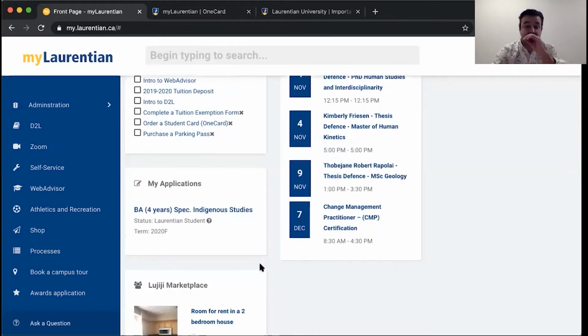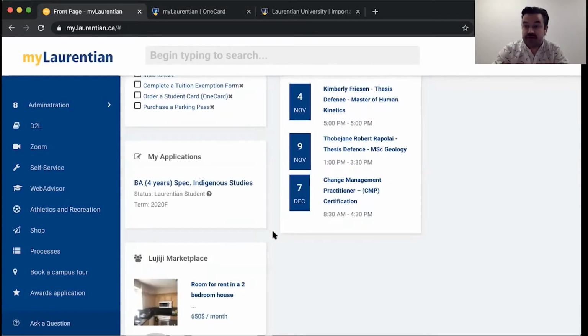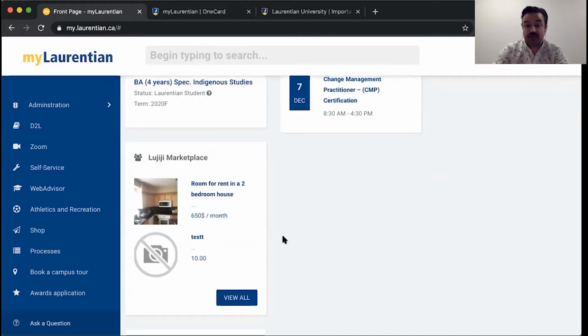And then my application, excuse me. So for myself, with the Bachelor of Arts in Indigenous Studies, something that I started in the fall of 2020, you'll have access to Lujiji. So Lujiji is basically a Laurentian version of Kijiji. So it's exclusive to the Laurentian community.